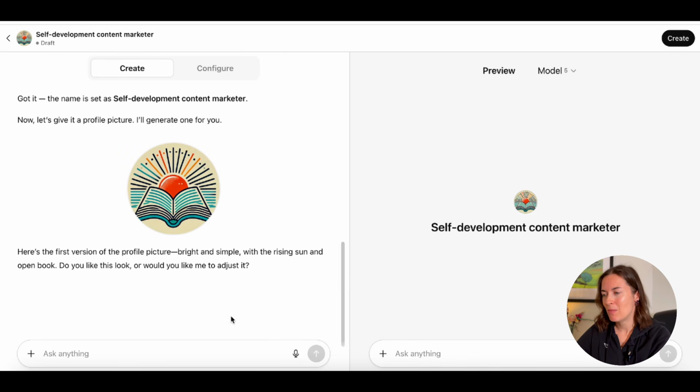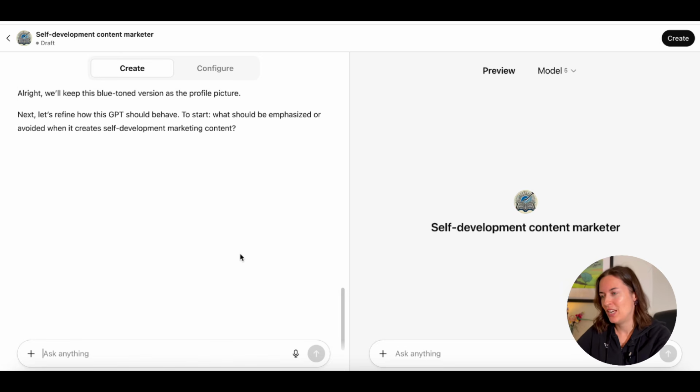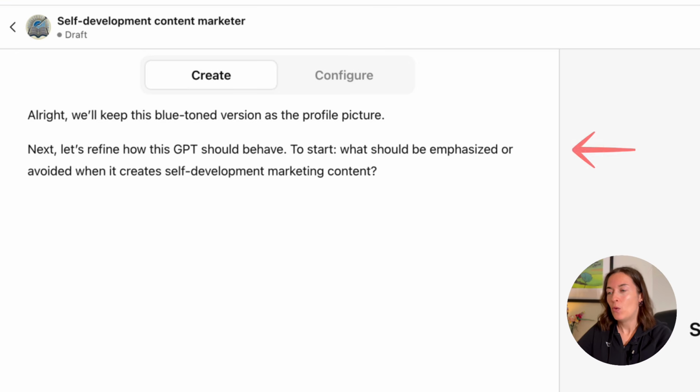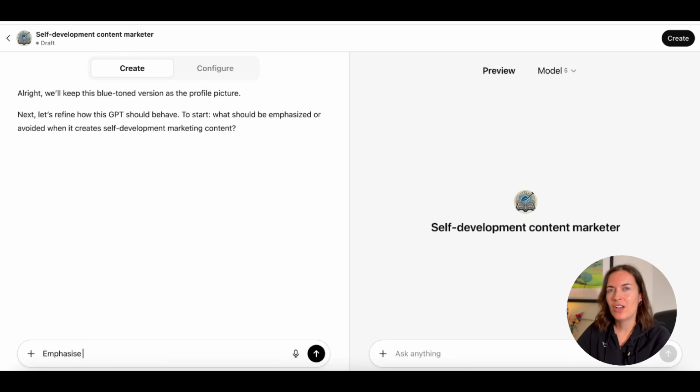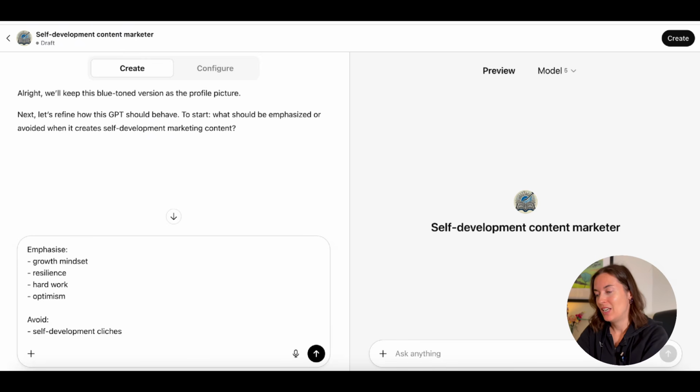So this is what it's come up with, but obviously that's not the most important thing. The most important thing are the instructions for the GPT. So we're going to refine how the GPT should behave. So it's asking me what should be emphasized or avoided when it creates self-development marketing content. So I'm going to ask it to emphasize growth mindset, resilience, hard work, and optimism. I also wanted to avoid self-development cliches.